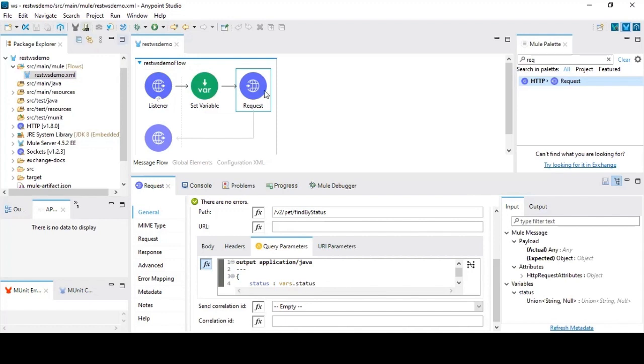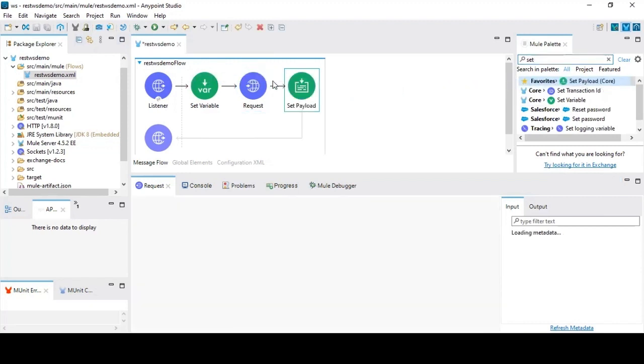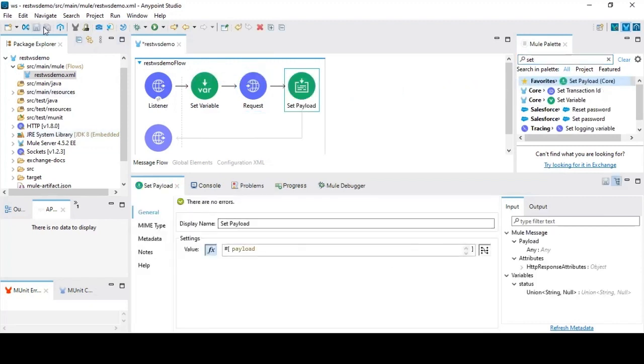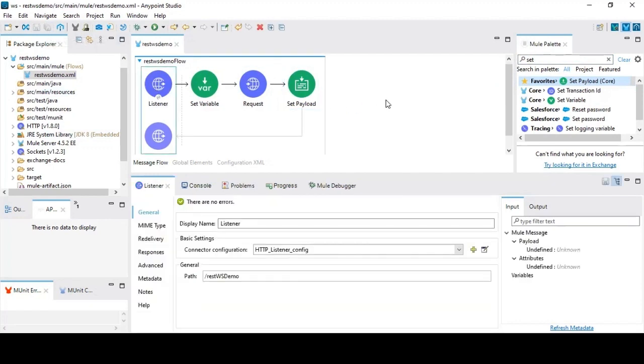Save it. And I want to log the response, the payload, in Postman. So I'll use set payload. Whatever request is coming up, just log it here, so that will log the payload here. And that's it. We are ready to rock and roll now.